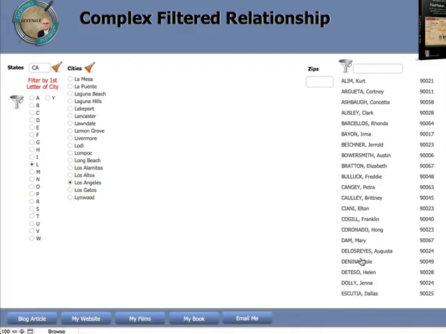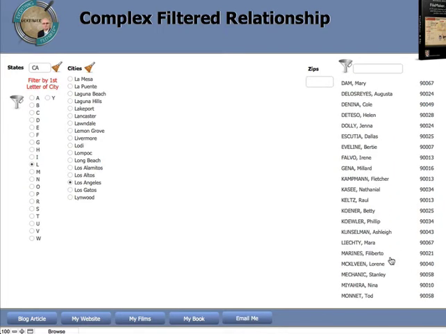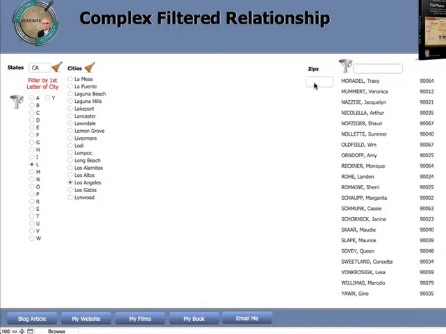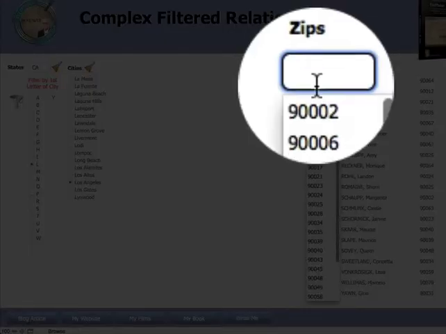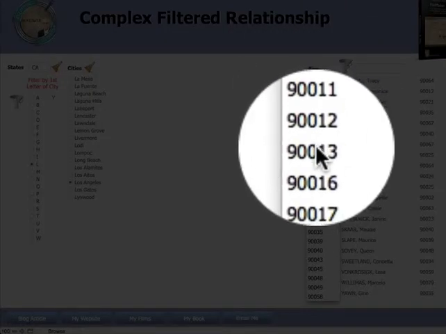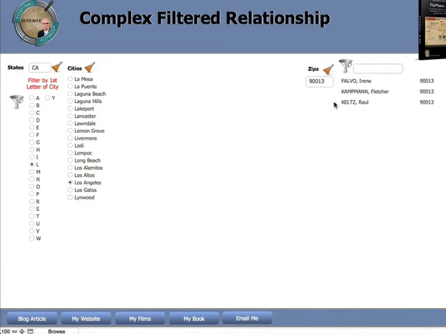As soon as we do that, on the right-hand side a list populates of all the people who live in Los Angeles. We also now have a zip menu that we can filter down to a particular zip. So for Los Angeles 090013, we have three records, and at that point we would be able to click on any record to load that or do anything else that we want to.